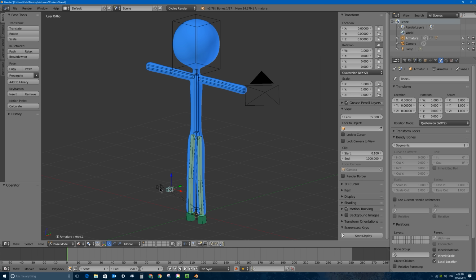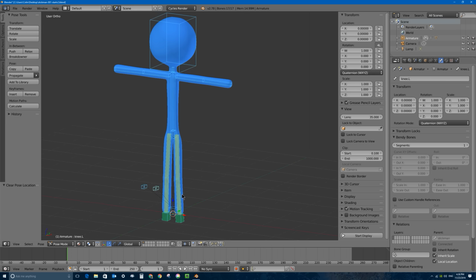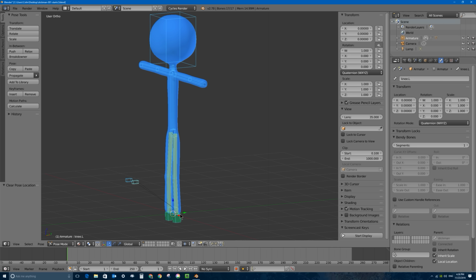And there are two knee IK bones which you can move around, and you can't tell right now, but if I move that leg up to bend the leg and I move the knee bone around, it'll make the knee point at that bone at all times. So you can make your knees kind of move around like that. Great. I'll press A few times and Alt G a few times to clear out the location. You have to press Alt G a few times with IK bones. That's just a quirk in Blender that's been there pretty much forever.